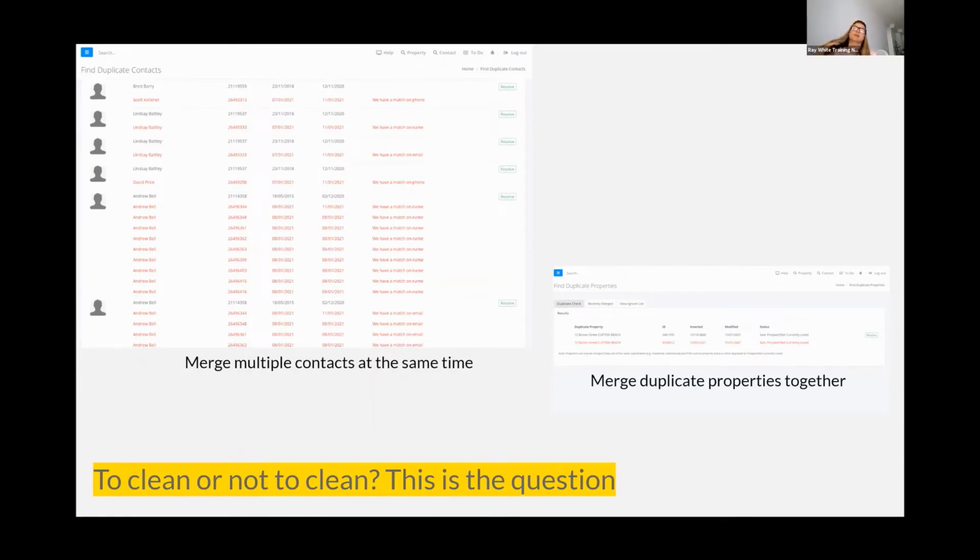So this is a little small screenshot, so I apologize because it's not in a lot of detail, but Vault does have the functionality to merge multiple contacts at the same time, as opposed to just the one-for-one tick that we currently have. And it also has the ability to merge duplicate properties together as well. Just bear in mind though, those duplicate properties cannot be merged if they're in an active listing status. So just something to be aware of. But you can clean your database now, and you can continue to clean it when you move over as well. So please don't stop cleaning the database.